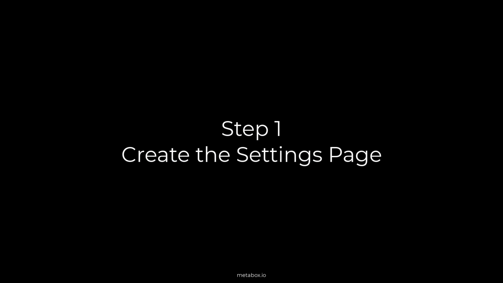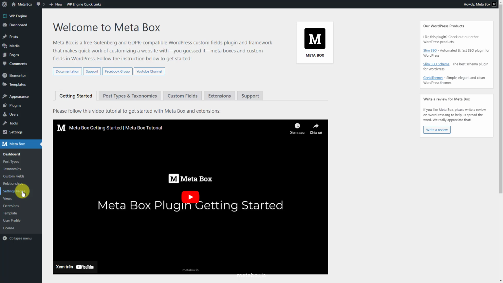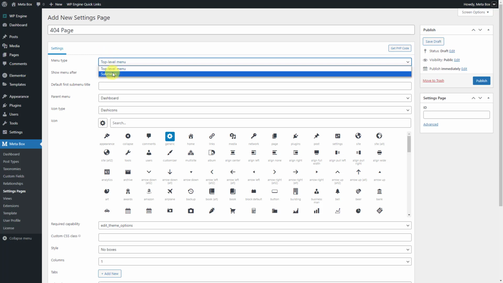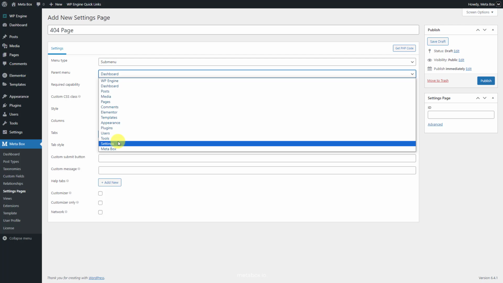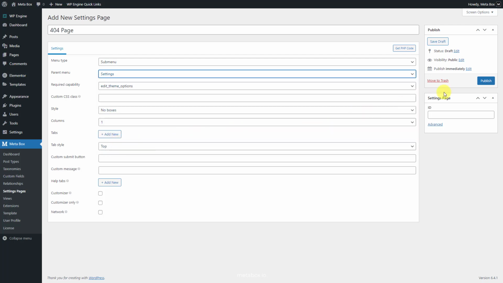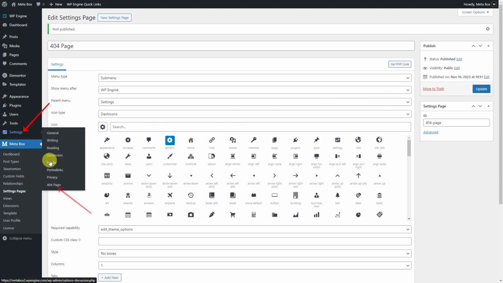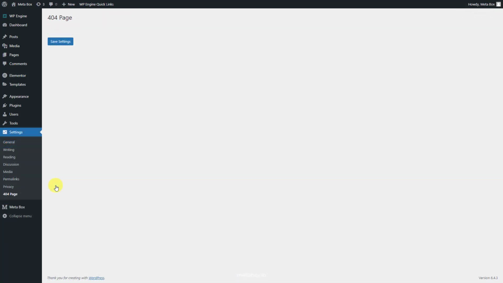The 404 page is not a specific page on the front end, so I'm going to use a settings page to include all the content and other settings for it. Go to MetaBox and create one. I'll set this page as a submenu and choose the parent menu as Settings. Then, in this menu, we'll see the page. It's still blank now, since we haven't added any content for it. Let's move to the next step.